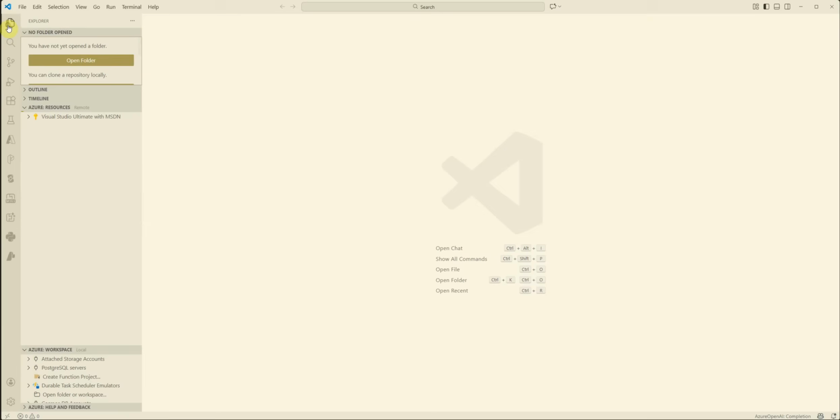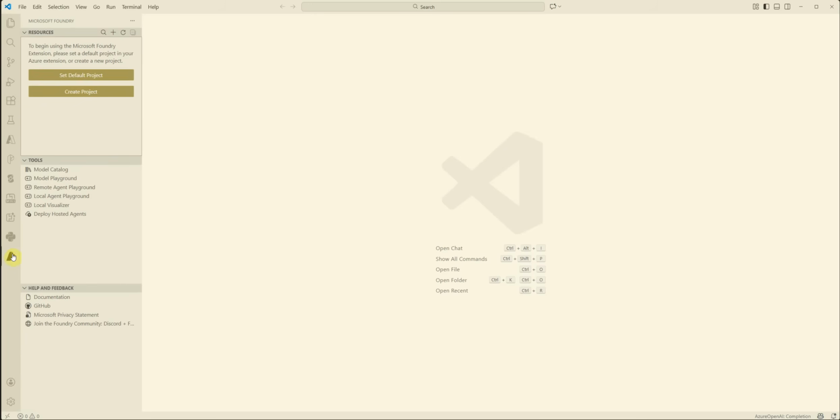And once this extension is installed, you can see a new icon got added on your left hand side toolbox. So this is the Microsoft Foundry. And at this point, I have already logged into my VS Code. So make sure that you are also at that step. Now here you can see create project.